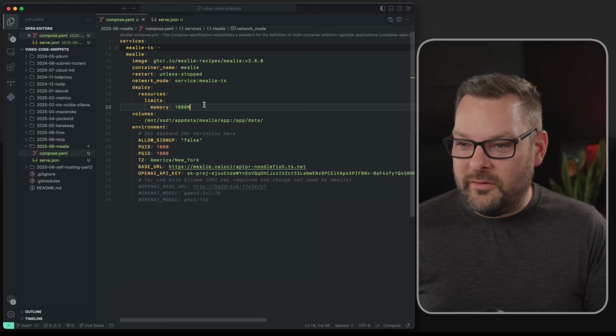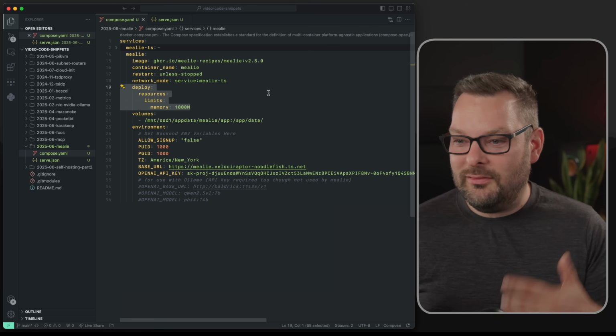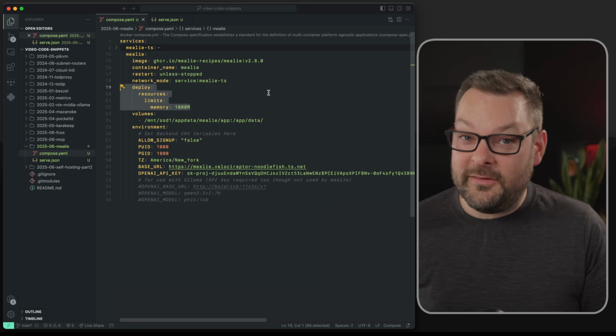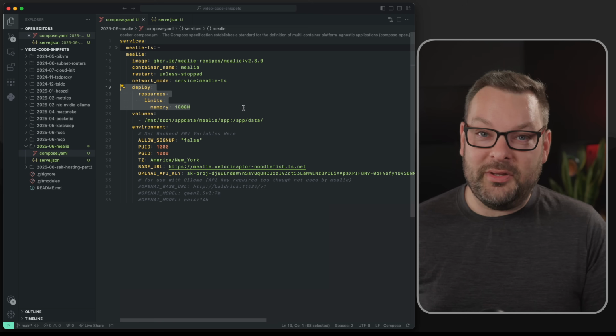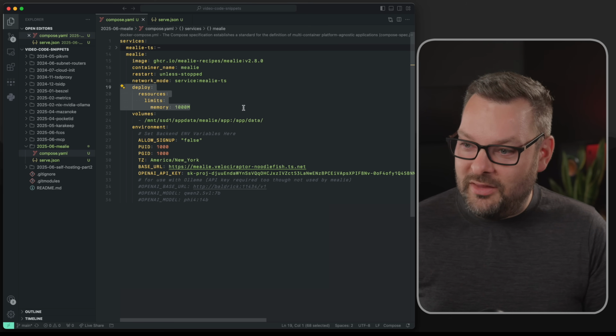Okay, so this is a bunch of stuff that comes from the Mealie project itself about limiting the memory usage to 1 gig. Sure, fine, whatever. The Linux kernel is pretty good at managing this stuff itself, but it's not going to hurt to have a limit, so we may as well leave it there.